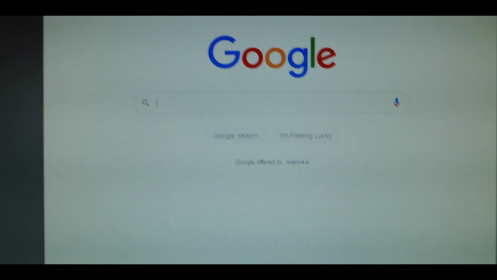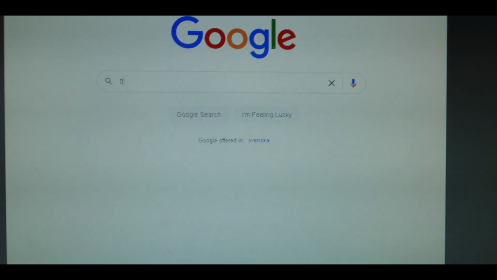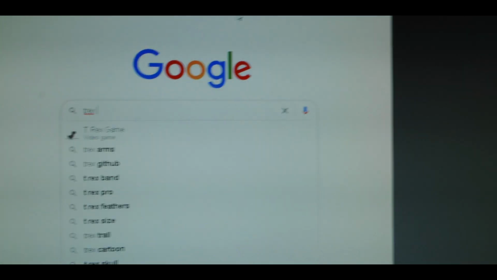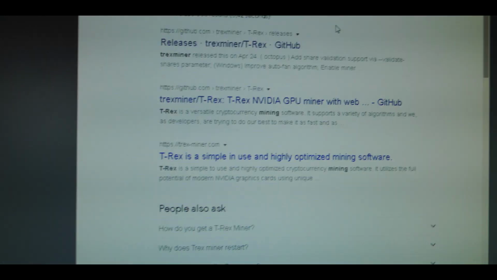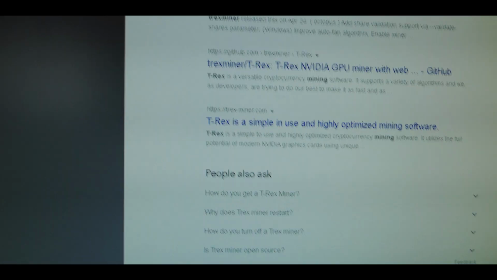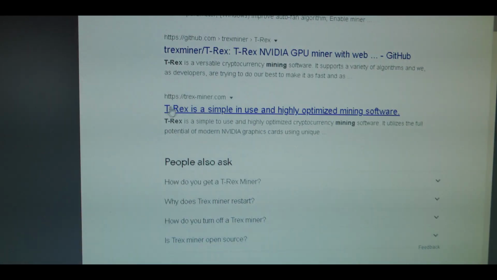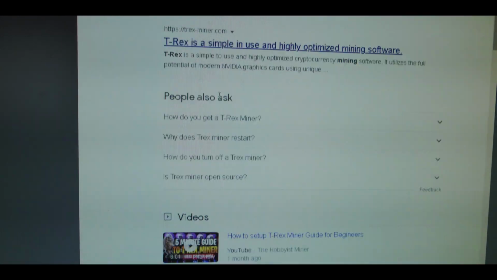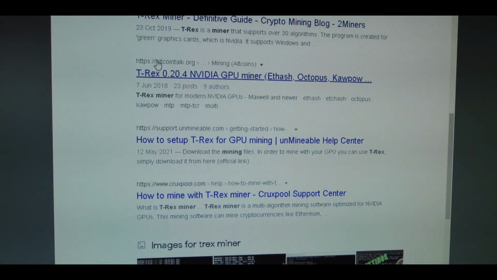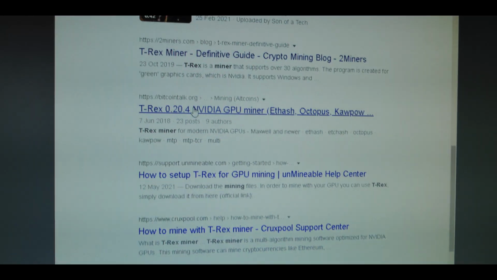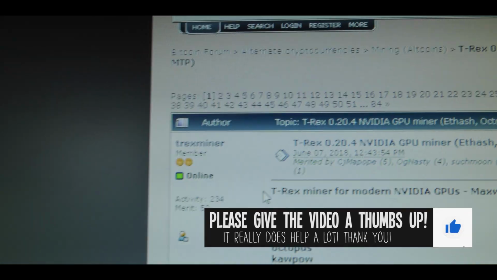So the very first thing you need to do is download the latest version of T-Rex Miner. So I'm just going to go to Google and search for T-Rex Miner. And then you can either go to their official GitHub page here, you can go to their official website here, or you can go to the Bitcoin Talk thread here. And I would recommend going here just to verify that you're getting it from the correct source.